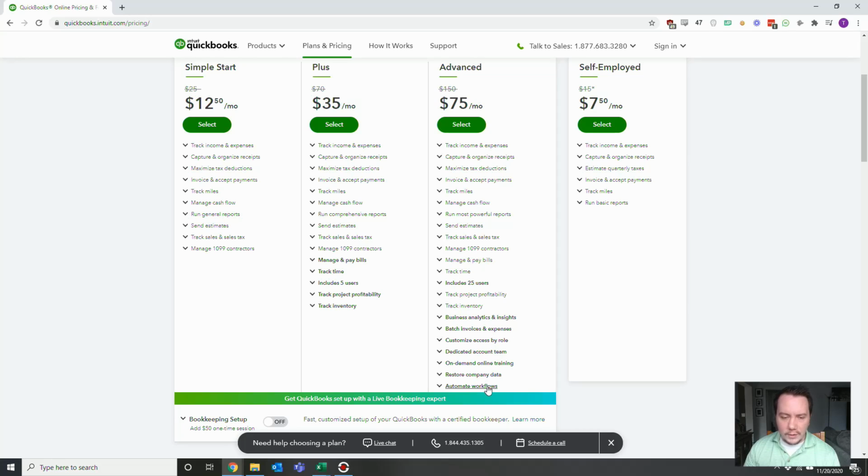Automate workflows. You can pretty much automate a lot of stuff in here. It doesn't say that, but you can. You can create transactions that you can tell QuickBooks where to go. So maybe you pay a bill every month, like $1,000 via check. And you can say, hey, if I write a check for $1,000 on this date, I want it to go to this expense account. You can do that in Simple Start and Plus. You can't do that in Self-Employed though. Self-Employed is very simple.